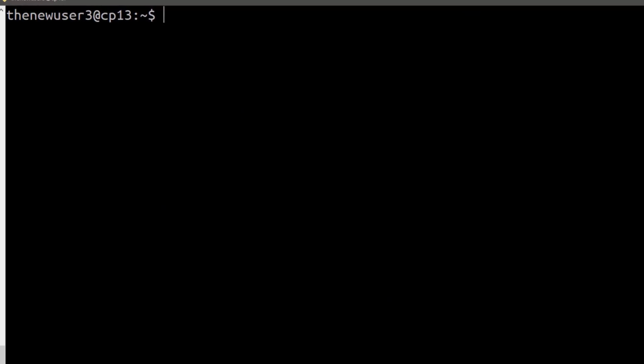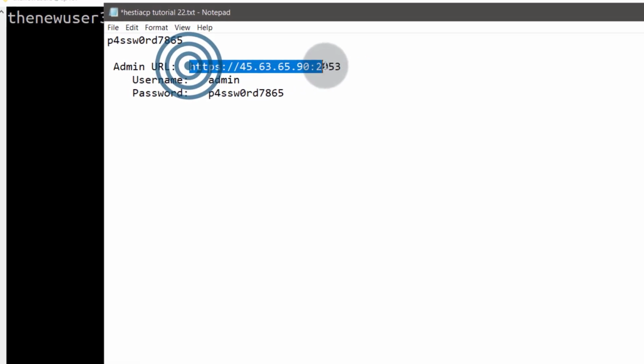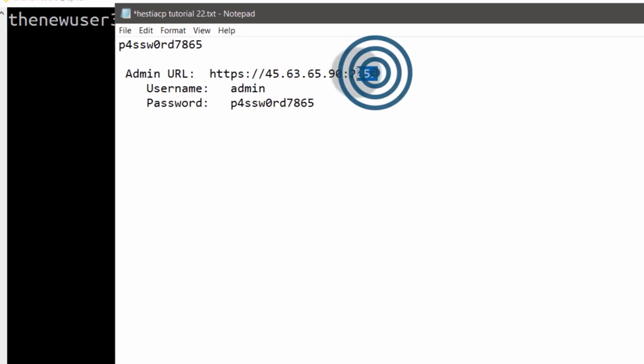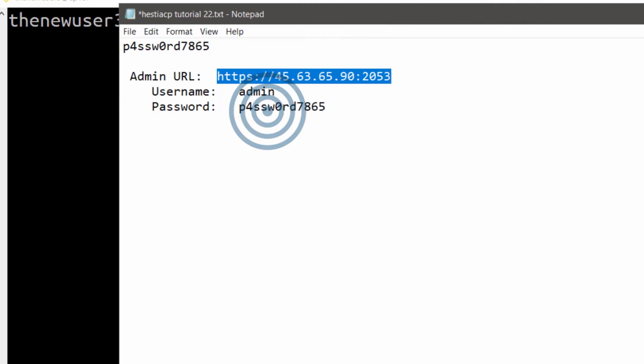Now let's go and log into our panel. So I will copy the IP plus the port. Use the port that you chose. If you chose a different port, use that port there. So I'll copy that.